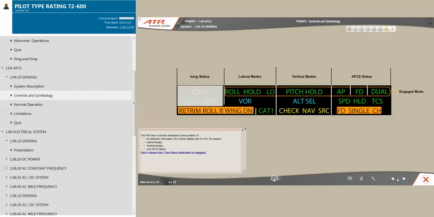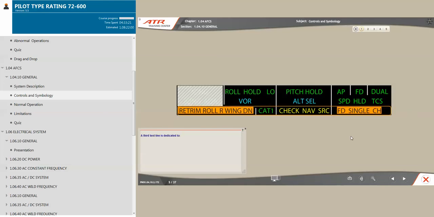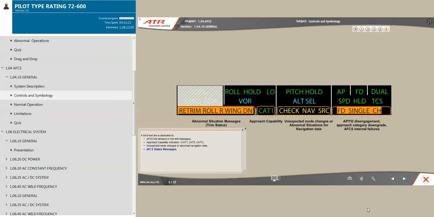Each column has 2 text lines dedicated to engaged and armed modes. A third text line is dedicated to AFCS trim demand or trim limit messages, approach capability indication, CAT 1, CAT 2, CAT 3, unexpected mode changes or abnormal navigation data, and AFCS status messages.